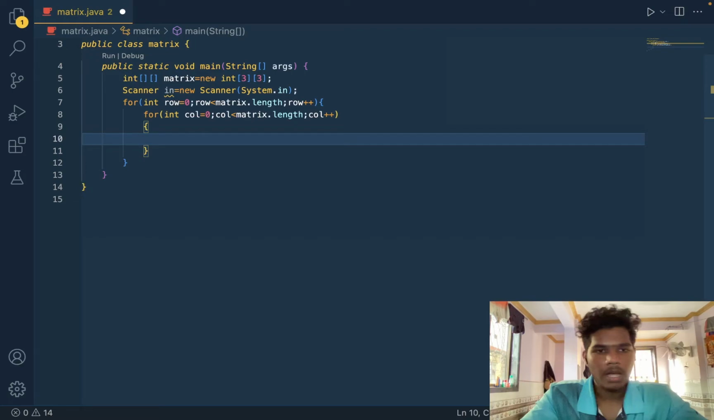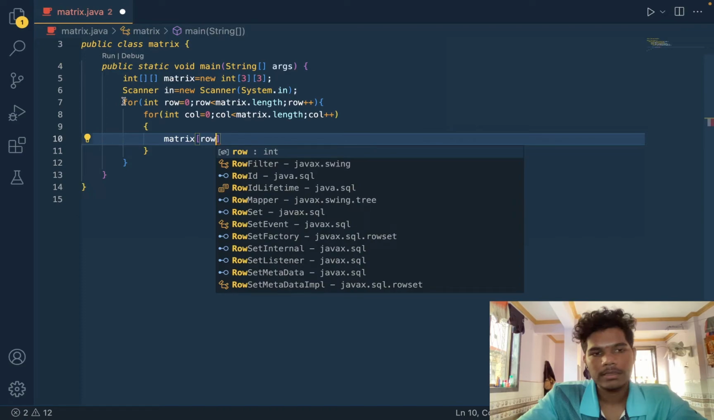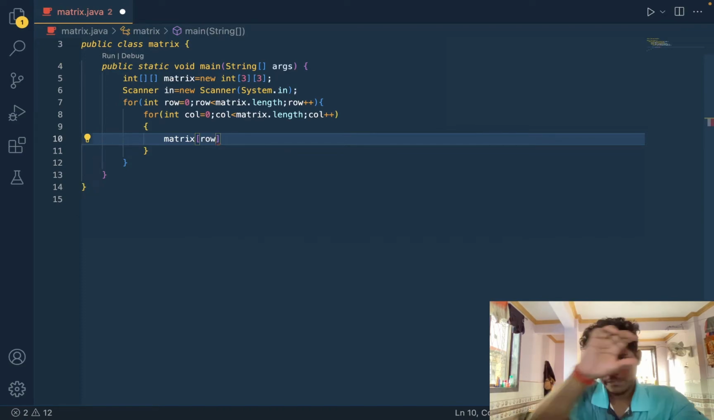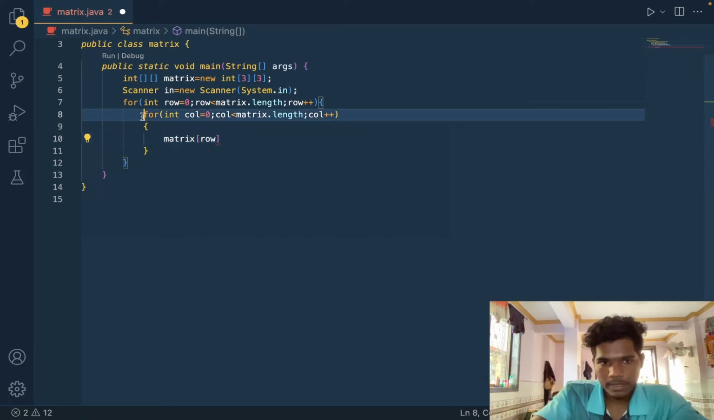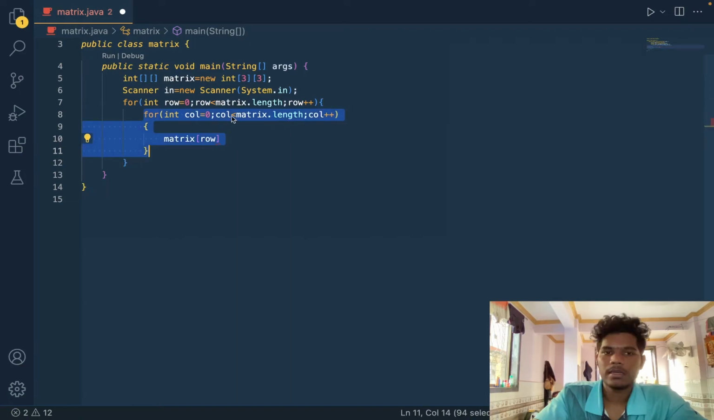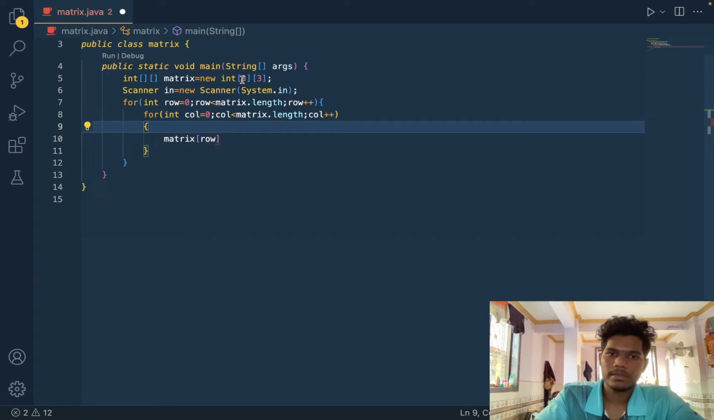So for the matrix, add a row. Row means the zeroth row, like in the first row I want a first number, second number, third number. That is the three columns in the first row, right? In the first row, first column, second column, third column, the loop is going to run three times. Therefore this column loop is running three times, right? What is matrix dot length? The length is three.